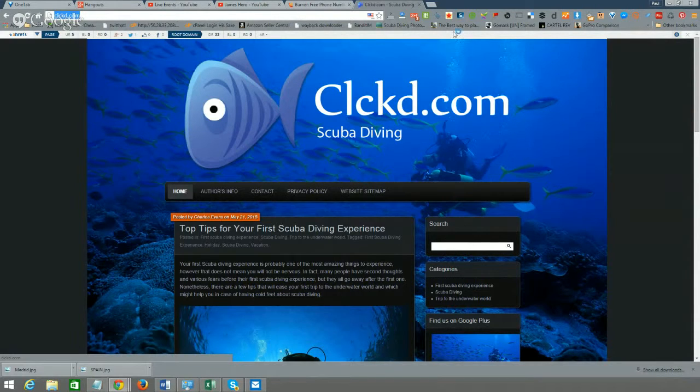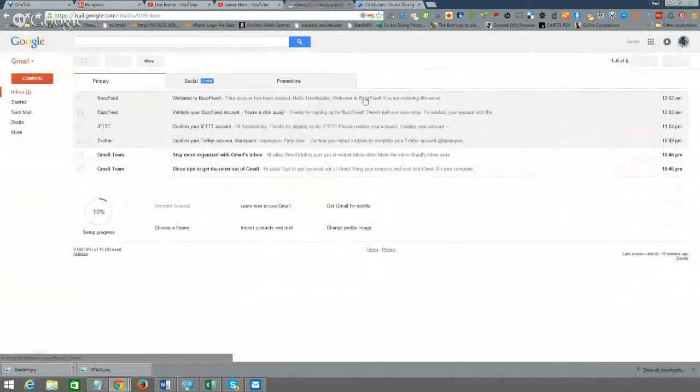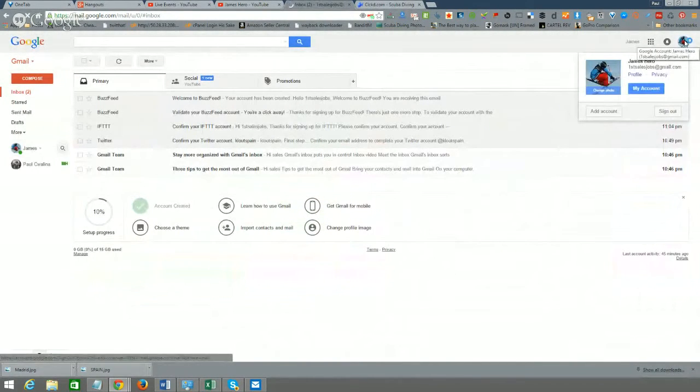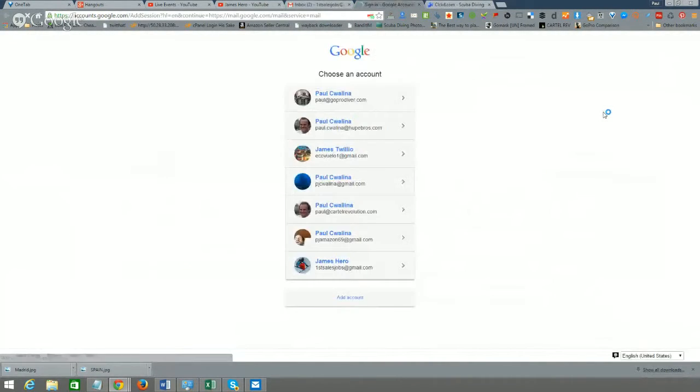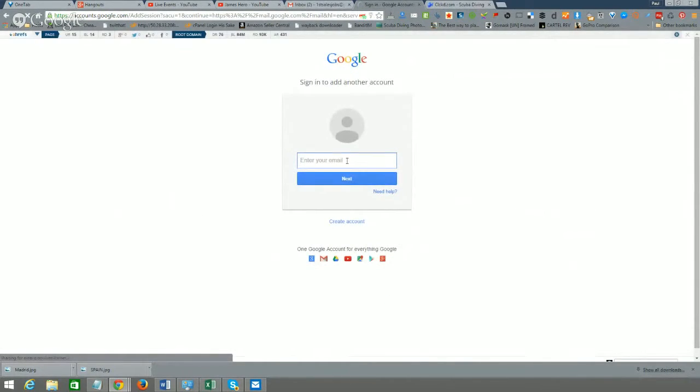So let's go over to Gmail. This is the one I just did for another website I had, but you are going to need to make a new account. So you click over here, and you click Add Account. Now, I like to make the email as closely related to the domain as possible, just to make things easy. But I kind of doubt that's going to be available. Let me take a look. CLCKD. No, I doubt it. Let's check it out.